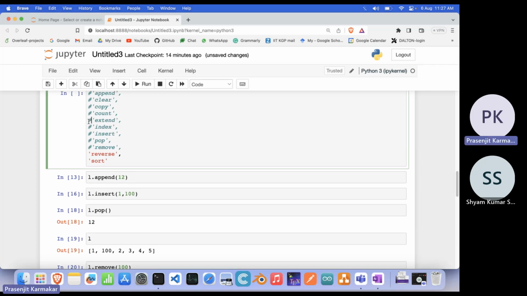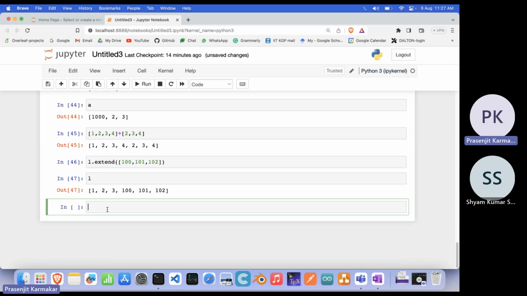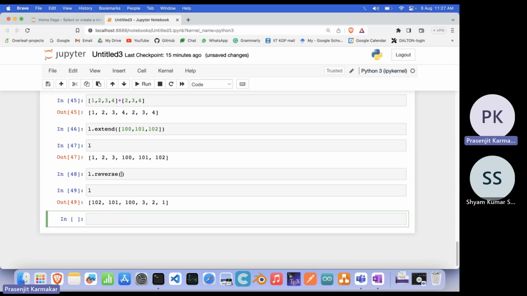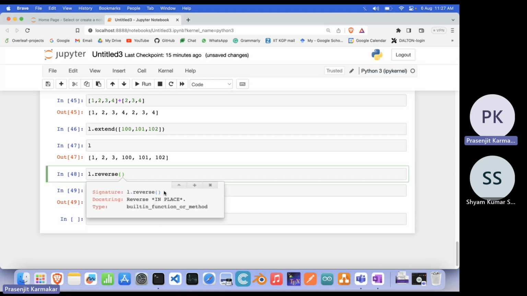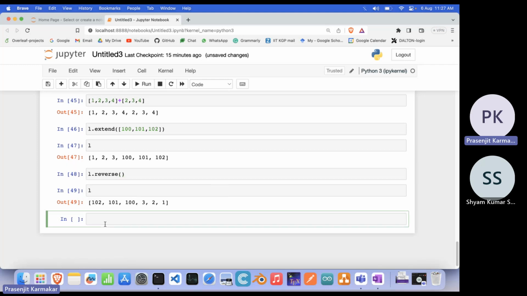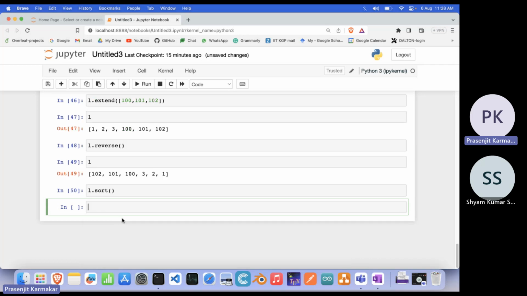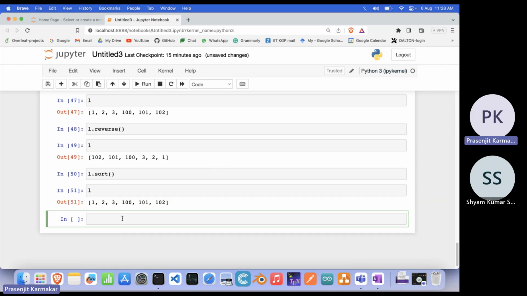Extend is done. Reverse, as you can already understand, means it will give you the reverse of the list, and it actually changes the list in place. Okay, see, reverse the list in place. And lastly, sort. So L dot sort actually sorts the elements, in place obviously, and see everything gets sorted again.